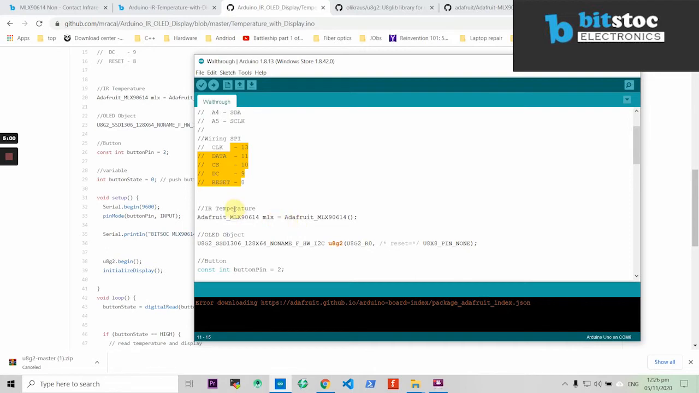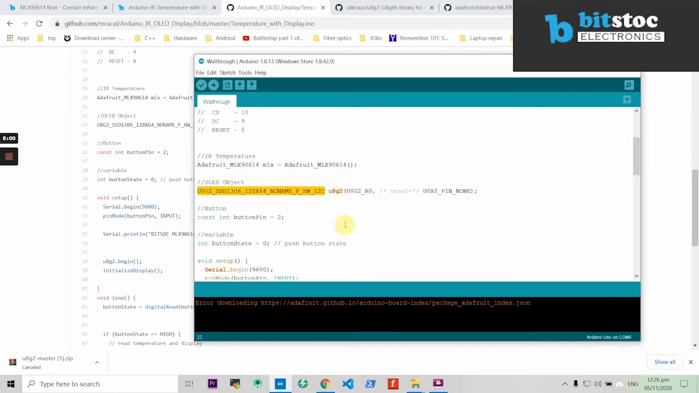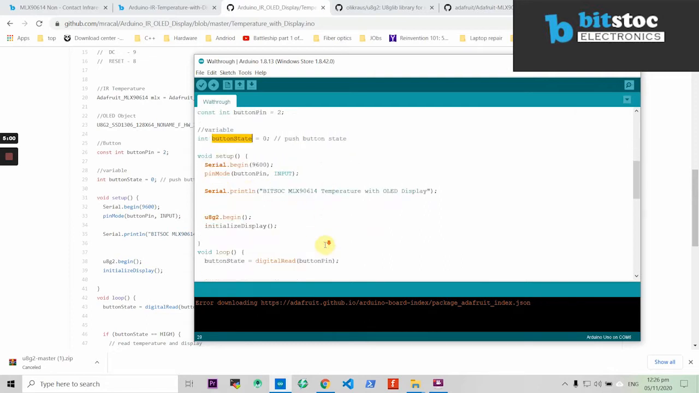First, we declare the object using this and call the constructor. We will not dig in on the C++ side. So OLED object, we can declare this, and then choose the button. You can choose any button you want, but this time we choose 2. Make sure to have a variable to store the push button state.